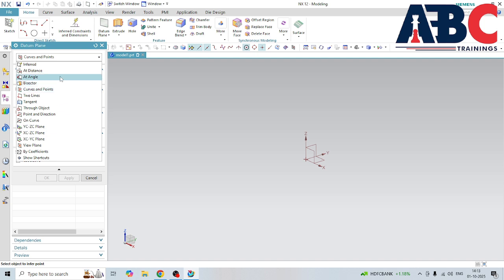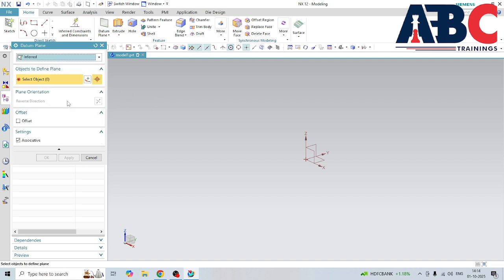Here you can see the different options for taking a different plane. First is input, next is at distance. You can give the distance at which you want the reference plane. Then at angle, bisector, curve and point, two lines, tangent, through object. This is how we will see one by one.